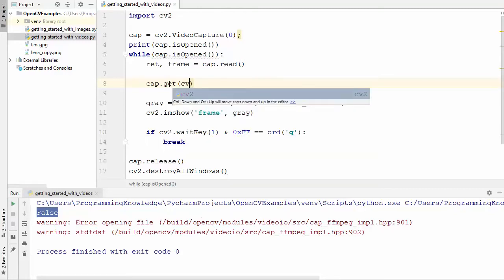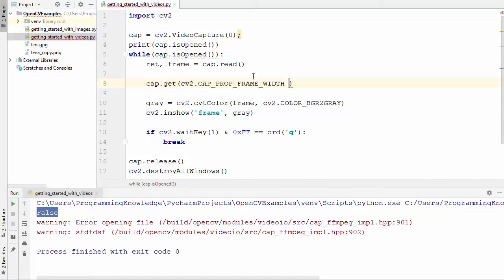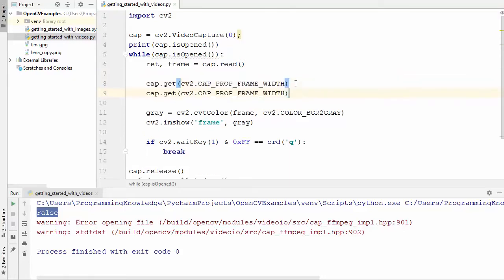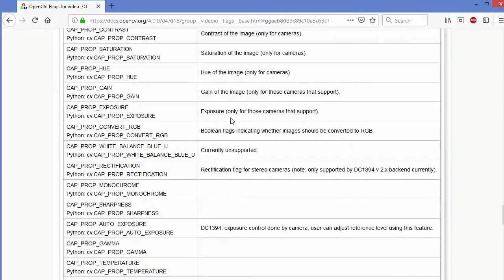So let's say we want to read the properties called frame width and frame height, which are going to give you the width and height of your frame. For this you just need to write cv2.CAP_PROP_FRAME_WIDTH. This is going to give you the width of your frame, and if you want to get the height of your frame you can use CAP_PROP_FRAME_HEIGHT. And this whole list you can find in the official documentation of OpenCV.